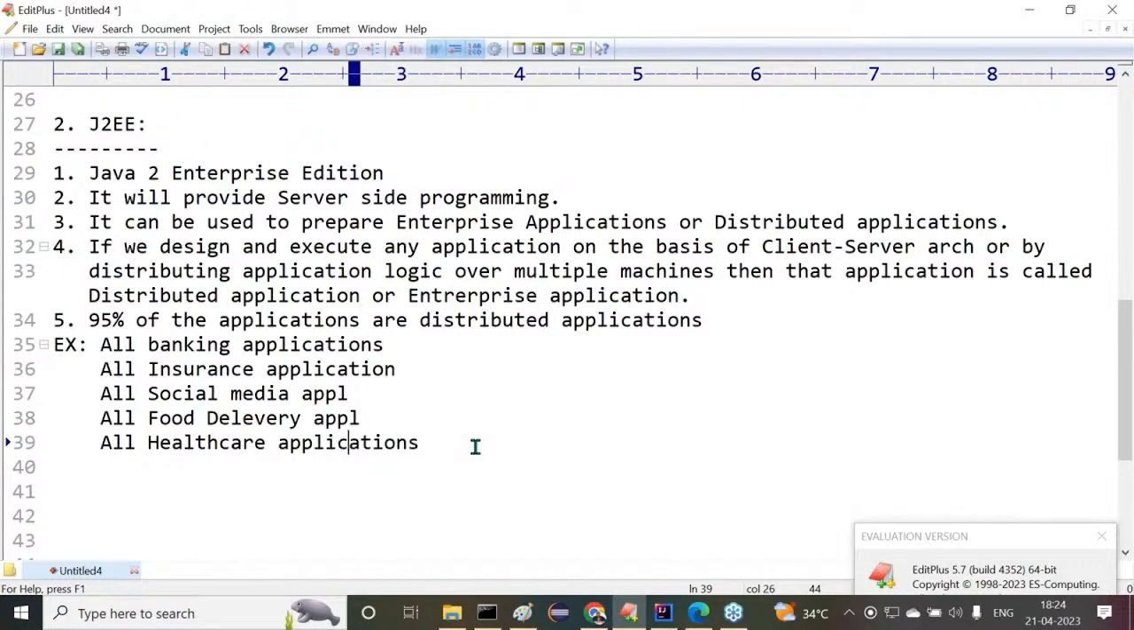Take any hospital, Apollo Hospitals, maybe Care Hospitals, where some applications are going on for tracking patients, tracking doctors, and all the details, prescriptions and everything. Distributed applications are happening everywhere nowadays.